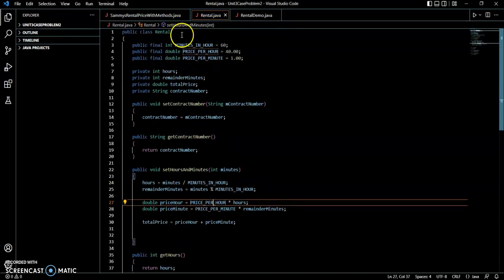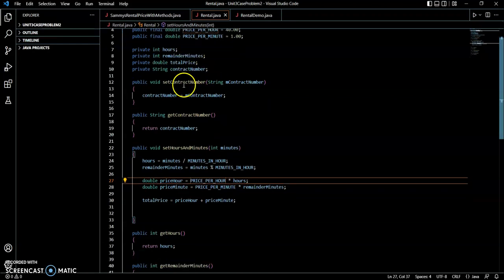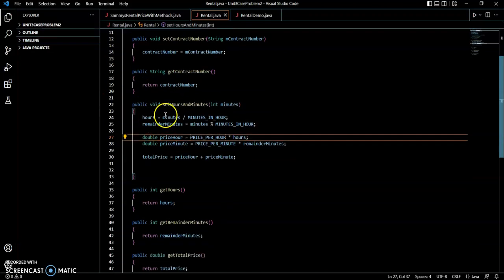We go up here to rental Java. Just declare these up off the top, my variables, and down here I'm setting the contract number equal to whatever the user enters later on, and then I'm going down here and getting that and taking it to the main. Over here I'm setting the hours and minutes and also the total price. So I wish we could have changed that, but that's what it called for. So hours, minutes divided, and then remainder is minutes remainder an hour.